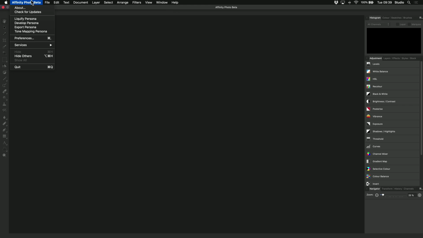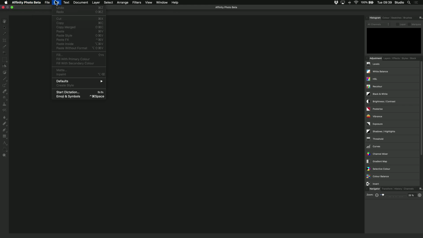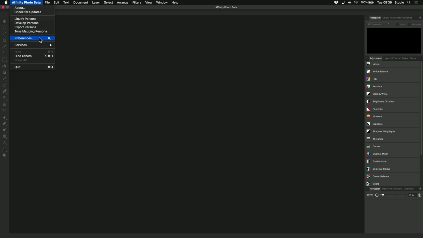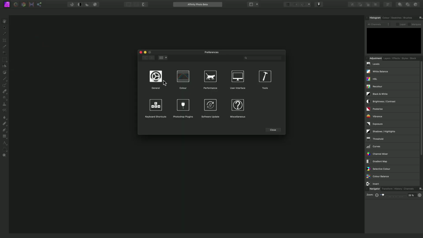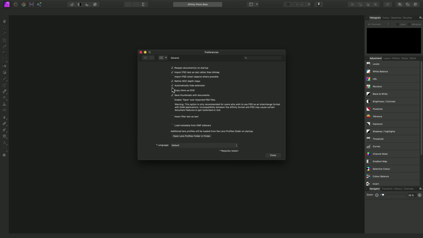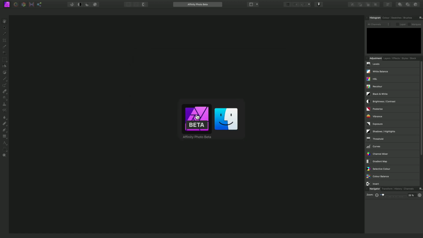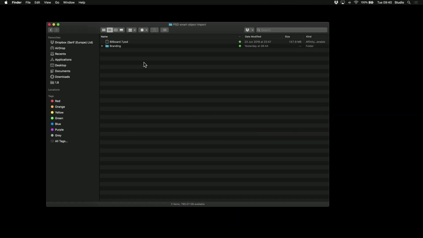To do that, we need to go to Preferences. If you're on Windows, Preferences will be under the Edit menu. So we can go to Preferences, then go to the General category, and just enable this option here, Import PSD Smart Objects where possible. Now we've done that, we can open our PSD file with a smart object.